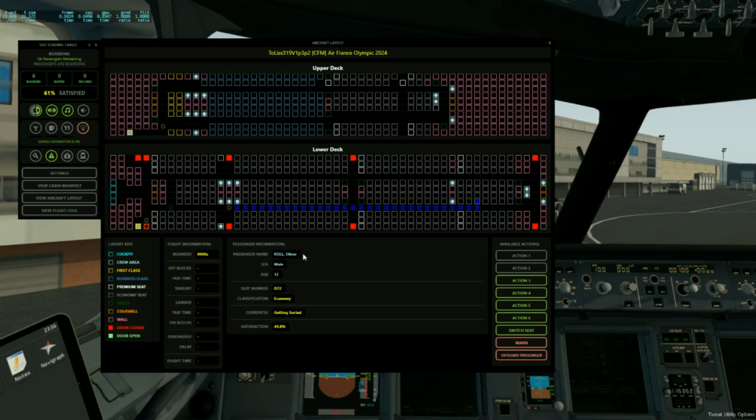This person is Oliver Roll. He is 12 years old. He's by himself, and he is in the economy class. Seat number D72. If we mouse over there, we can see that that is seat number D72. We've got one here. They're going to this position here. We've got other people on the other deck who are using that entrance to get into their seats.